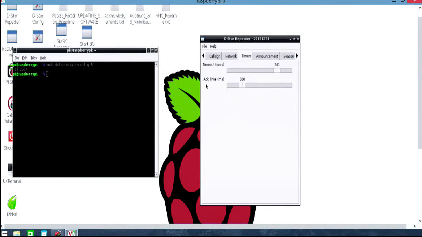Also our ACK timer, well, you don't usually need to adjust that. Depending on what hardware you're running, sometimes you would need to adjust the ACK time, but 9 times out of 10, if you leave it at the default setting of 500 milliseconds, you shouldn't have any issues. Our announcement tab.